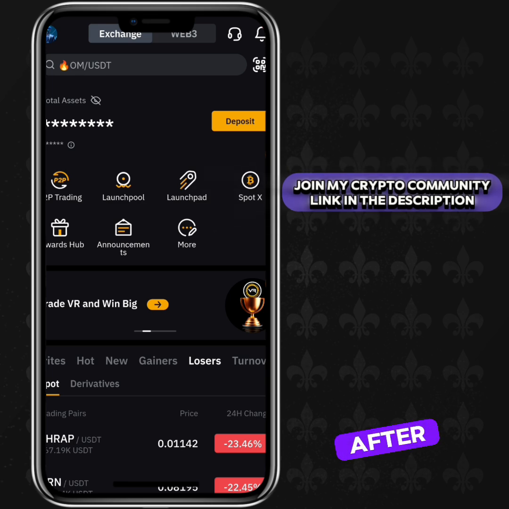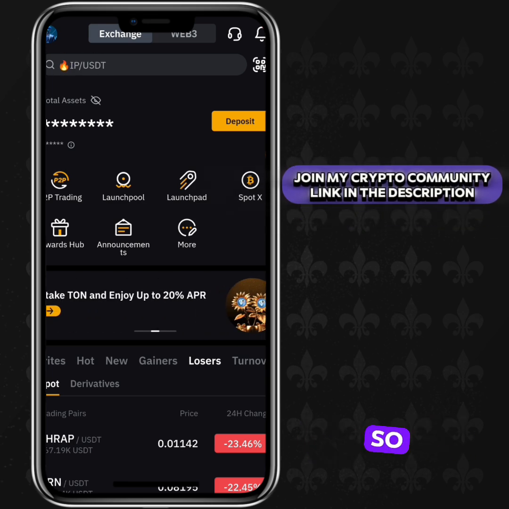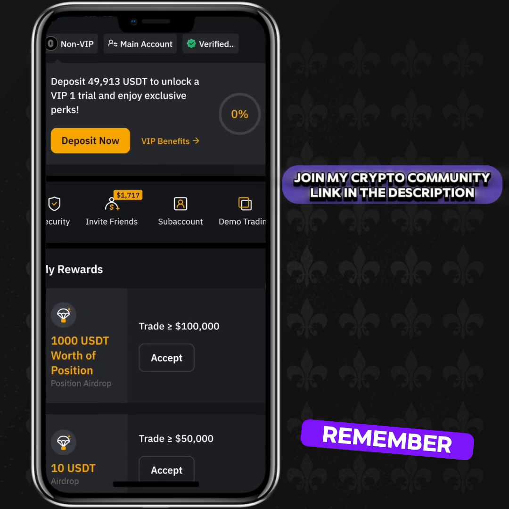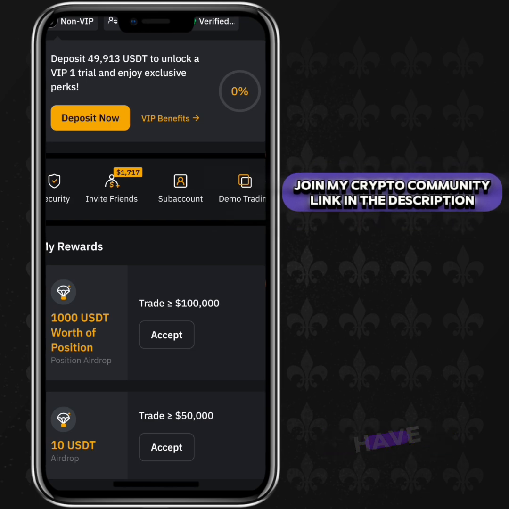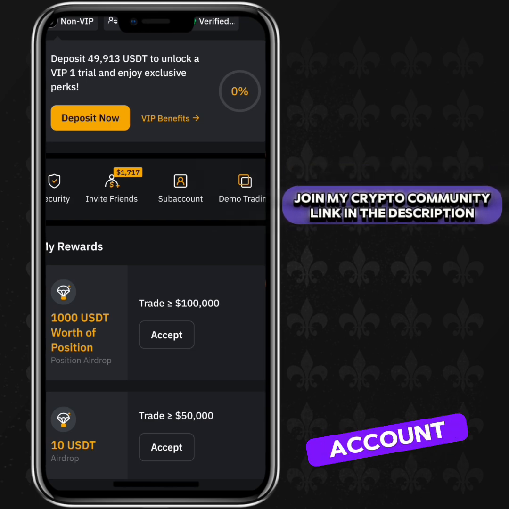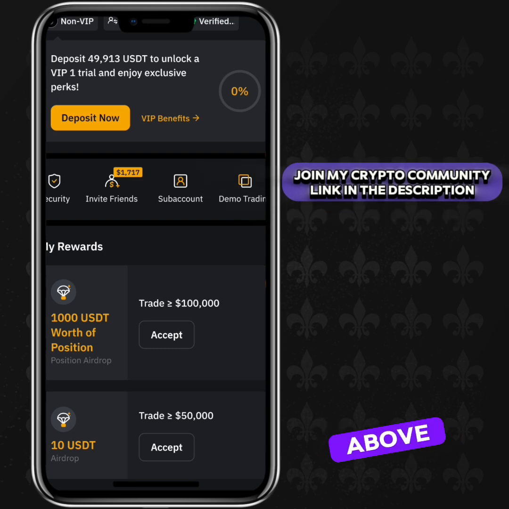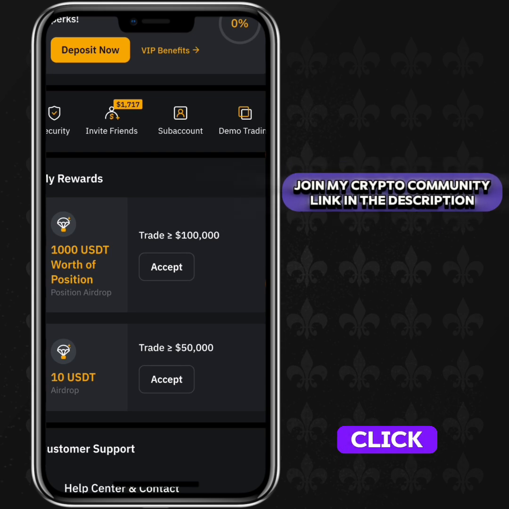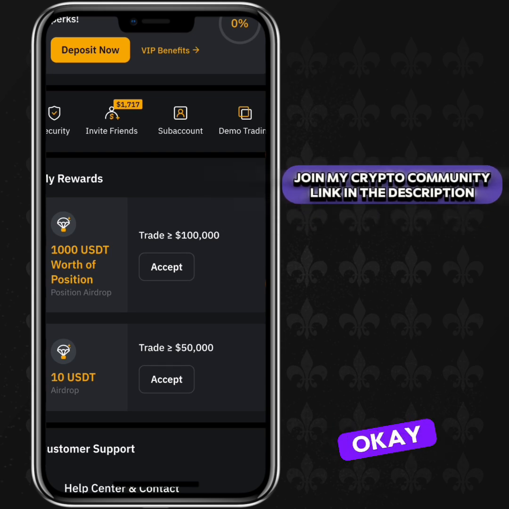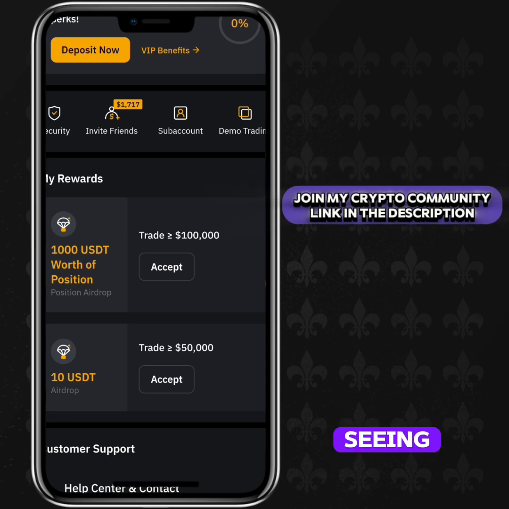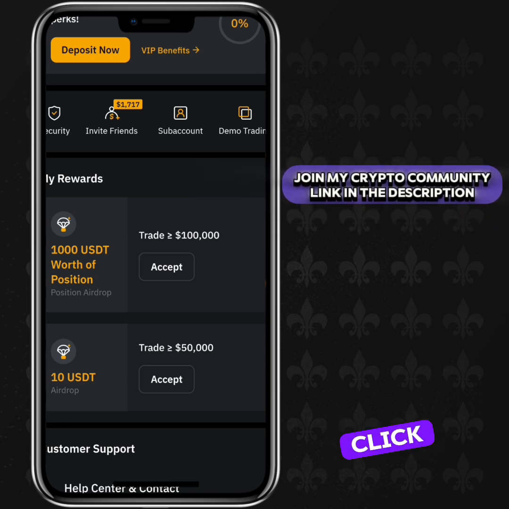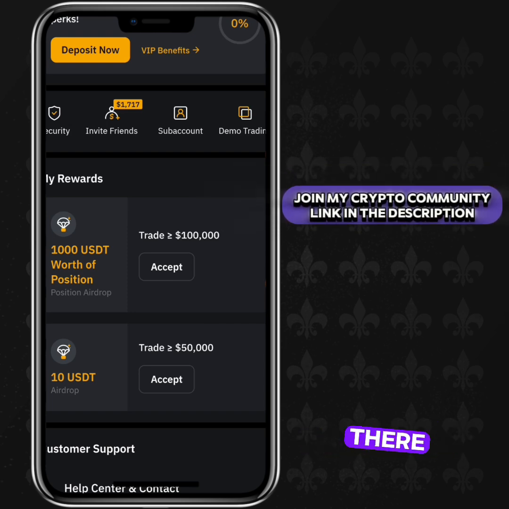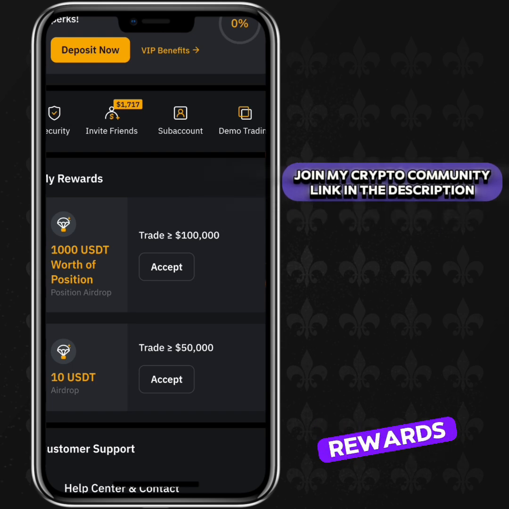So after signing up and verifying your account, what you need to do is come over to your profile. Remember, before you come over to your profile, you must have funded your account with at least $100 or above, right? So when you come to your profile after funding, you click on the $500, and you're going to see it here. I'm not a first-time user, that's why you're not seeing it here. So you click on it, and you actually claim your reward.